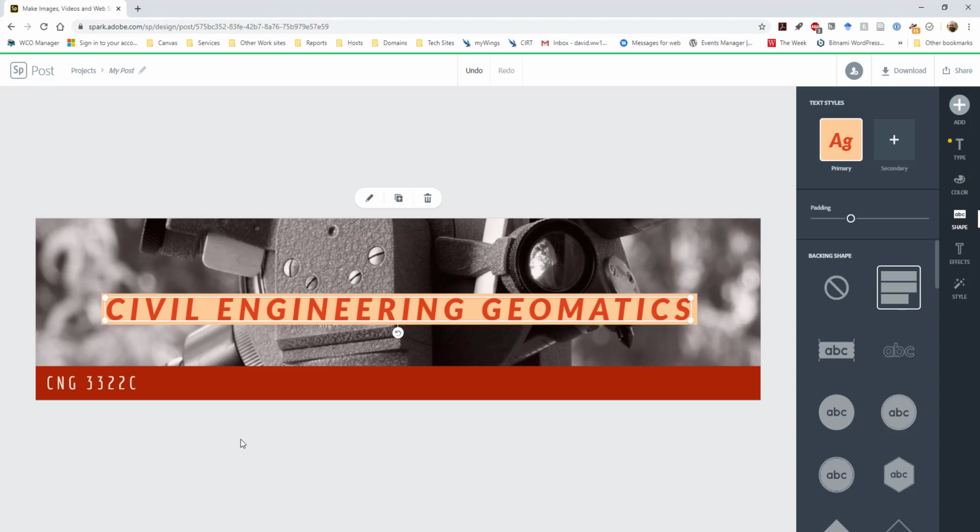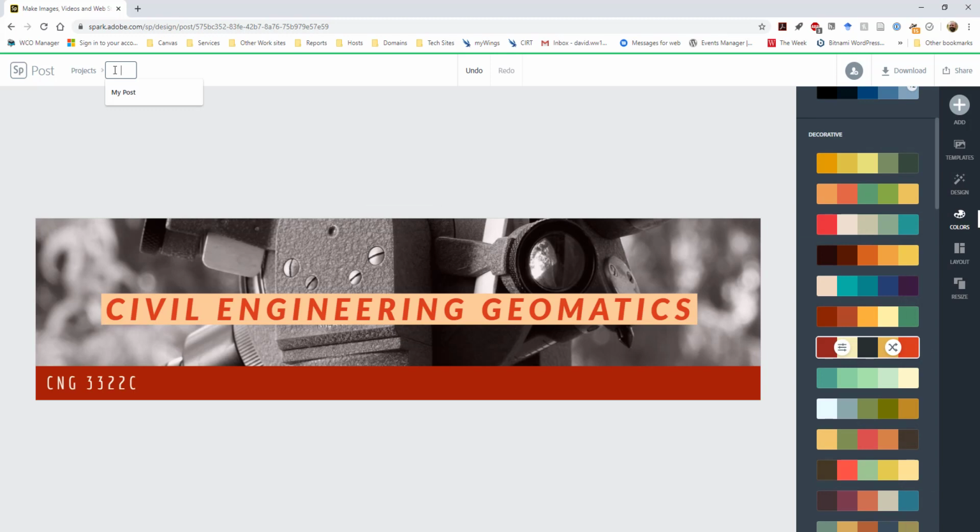There's two last things that I need to do. The first thing is to actually give this banner a name. And the way that you do that is go up to this top bar, and where it says My Post, I'm going to click on that and change it to CEG banner. So that way I'll know what it is when I'm looking at it from my list of projects from the home screen or from my project list.